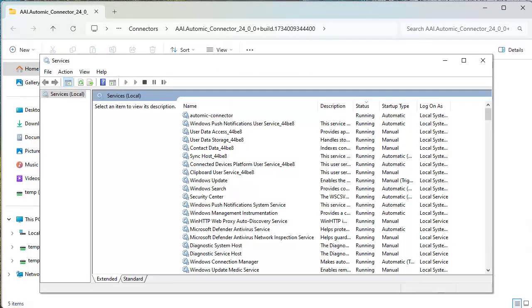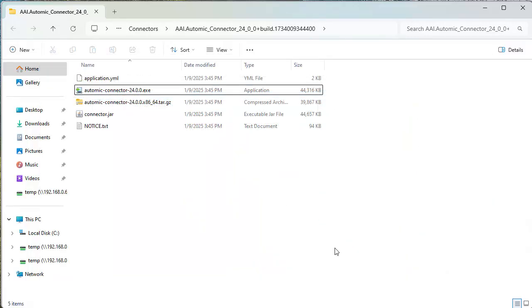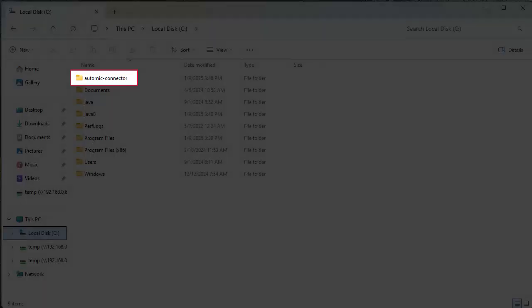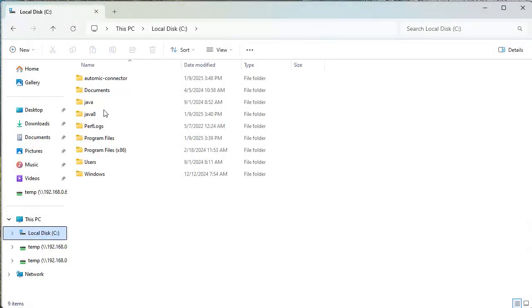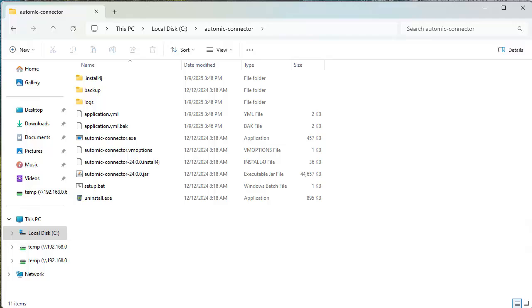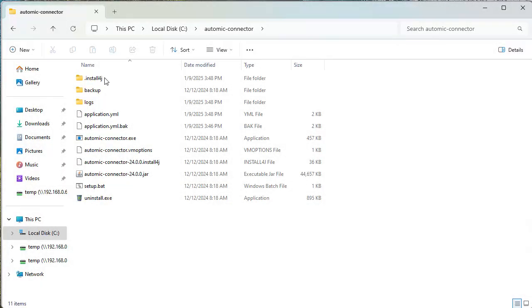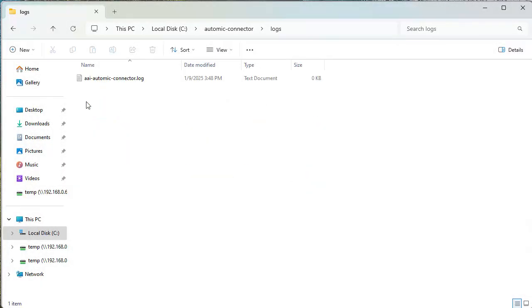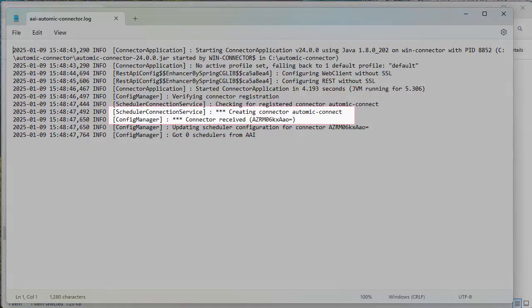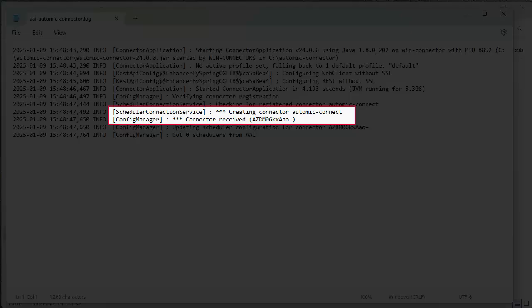A new Windows service has been created. It's set to start automatically at boot. We notice two files of specific interest in the file system. One is the application.yml file, where we configure the connector and connection to the AAI server. The other is the log. Let's check the log first. The connector started successfully.